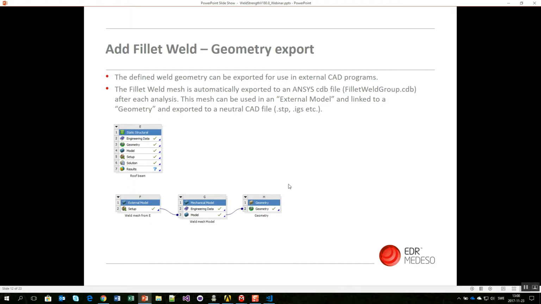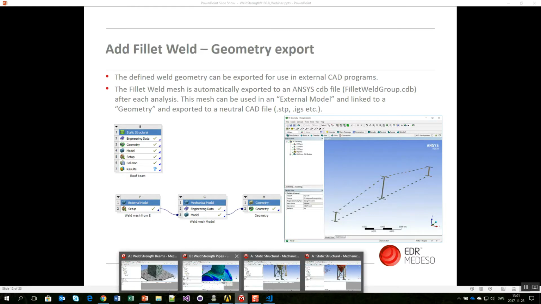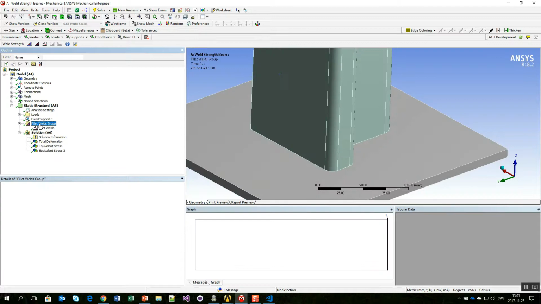Once we're done with our weld creation, we can export the weld both as a solid geometry or as a line file. In this first case, I'm using the weld mesh in an external model and linking it down to geometry. So here I'm showing these weld objects in the Design Modeler, and here I can then export this to any other CAD formats. After the solution, the weld mesh is available, but I can also export the weld mesh up front. The export of the fillet weld here is the unmorphed original weld geometry.